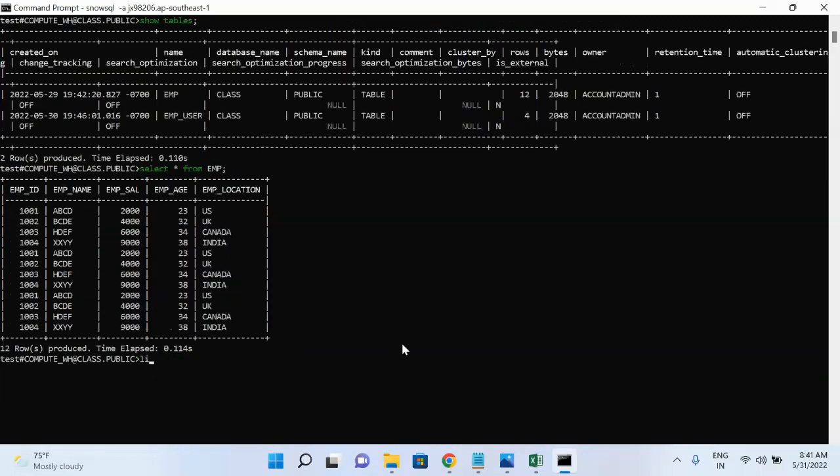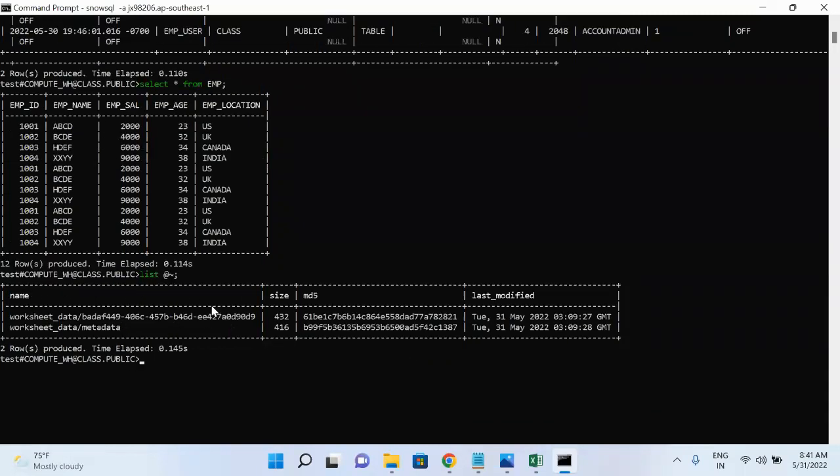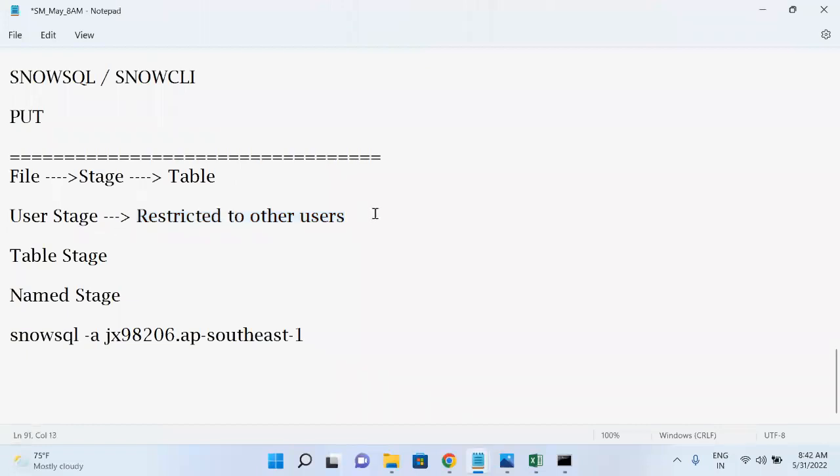But if you observe the stage area, list @~, see this one. Can we see the files which we kept using the Snowflake 8 user? No, right? We don't have access to that. So that is the main intention behind using the user stage area. When you have restricted files and you don't want to give access to other users, then we can use the user stage area.